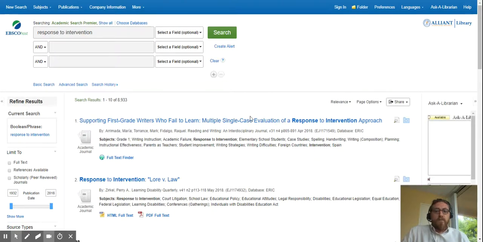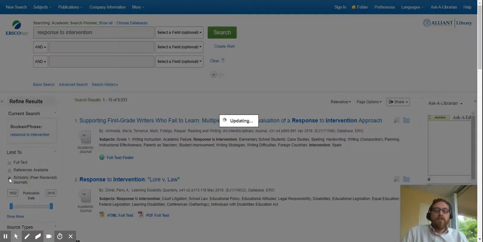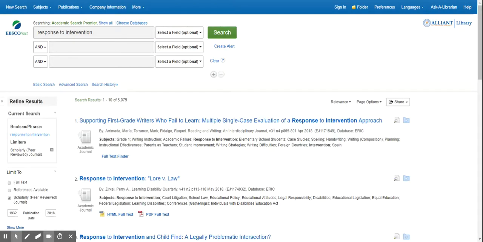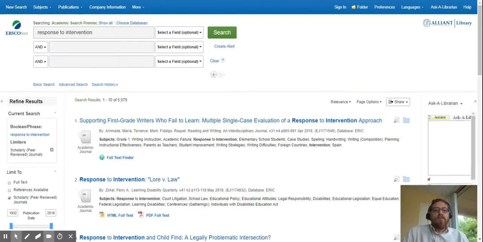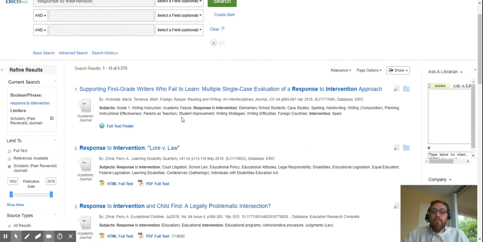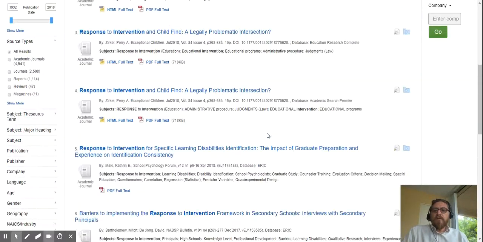One of the first things that we want to do when it comes to filtering is go over here to the left and click on the box that says Scholarly Peer-Reviewed Journals. Most of your instructors are going to want you to use journals like that. Those are just journals where there's an editorial board reviewing all of the submitted articles to make sure that they're of good quality. So if we check that box, it filters out about 3,000 of the articles that we previously had. So now we're down to about 5,000 or so. And we could begin scrolling through these.